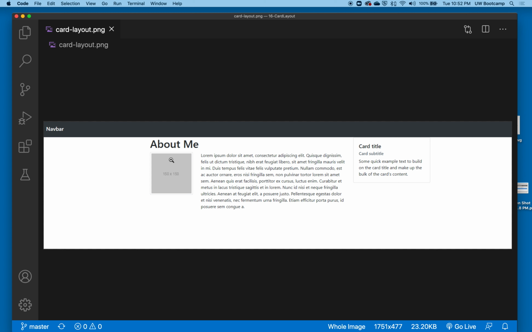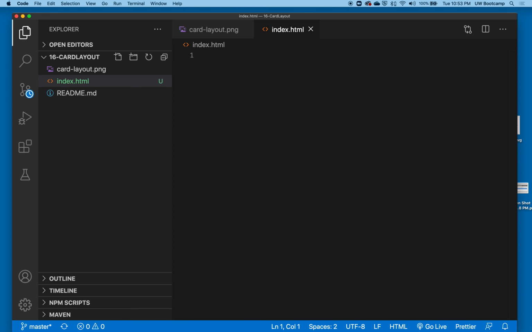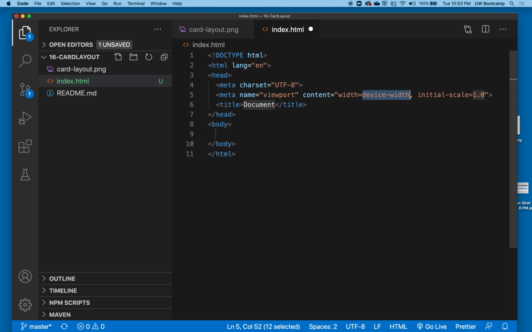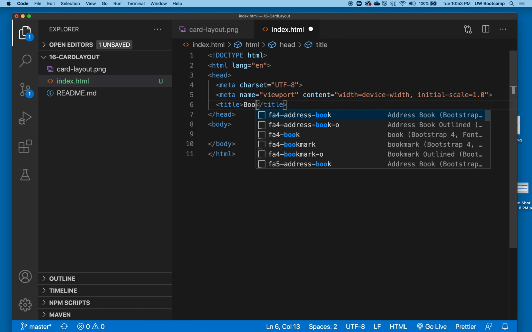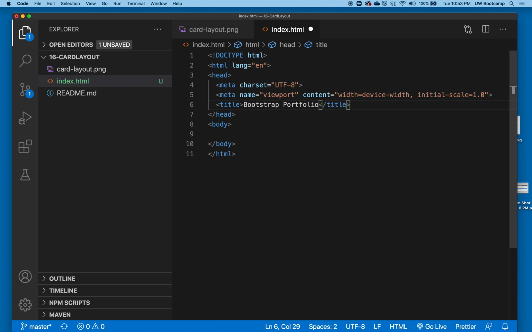We can get this placeholder image from placehold.it. It's a web page. We'll go there and we can build one from there. So, without further ado, let's actually start building. I'm going to create a new file, index.html. I'm going to use, again, this Emmet abbreviation. That will get me started. Bootstrap portfolio.